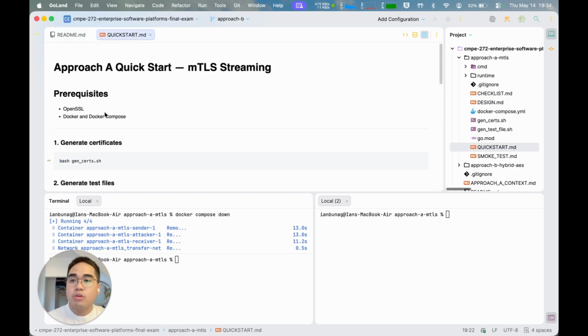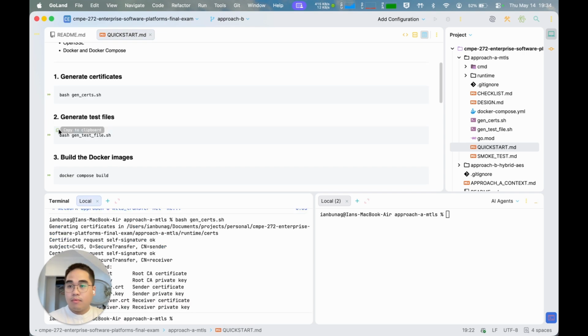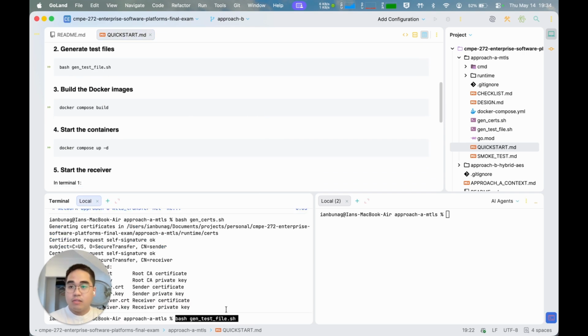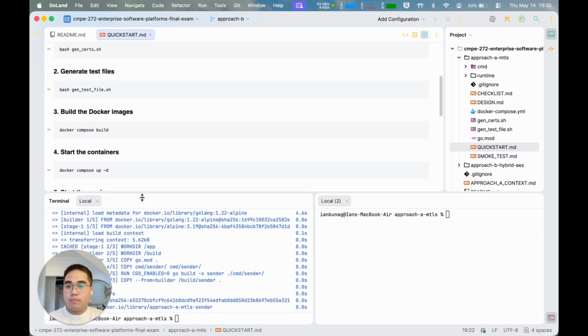To start, you need OpenSSL, Docker, and Docker Compose. So let me generate the certificates. Let me generate the test files. And let me build the Docker images. Let me start the containers.